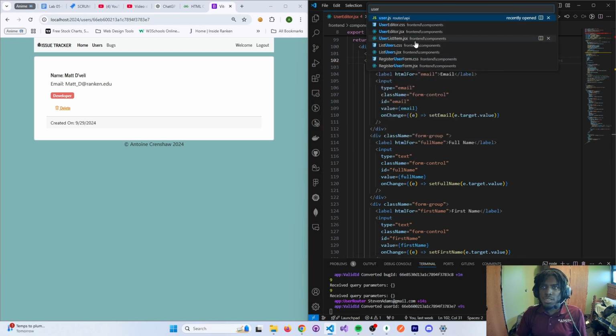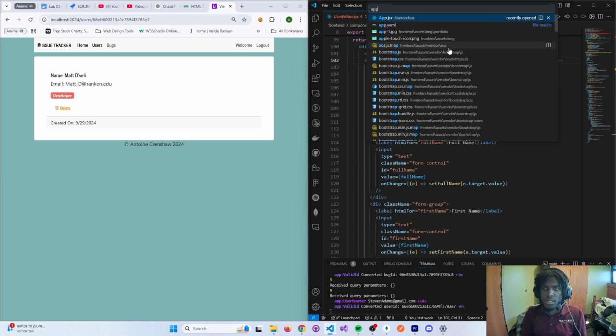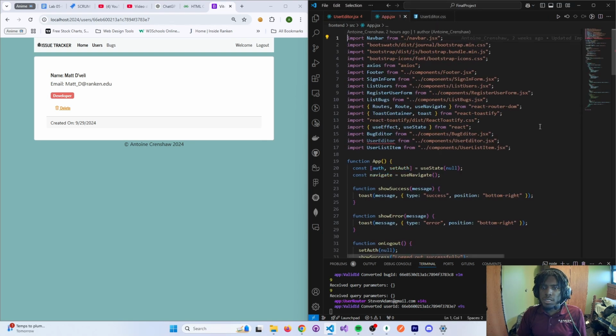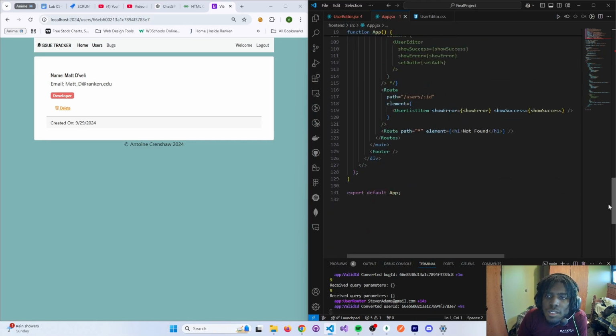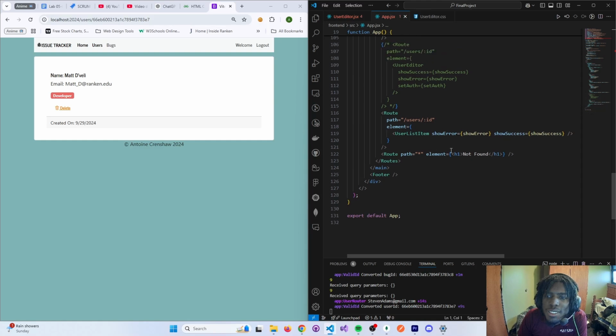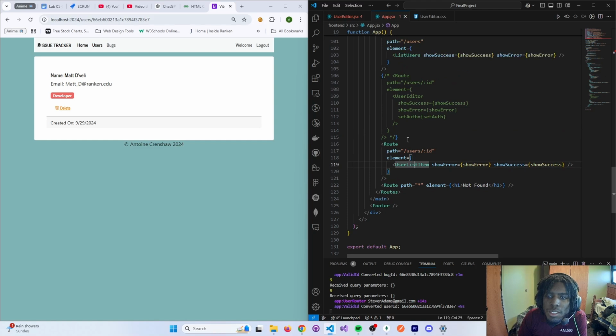Let's check my user.jsx or app.jsx. App.jsx. User editor. I'm not using that right now. I'm using the user list item. What is this? Which one is this, user list item? I think. Yeah, it is. Yeah, I'm getting a specific item. I'm gonna get rid of the user editor then, so I'm not confused.